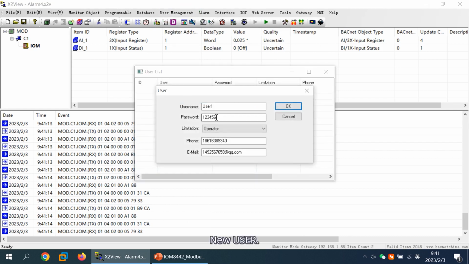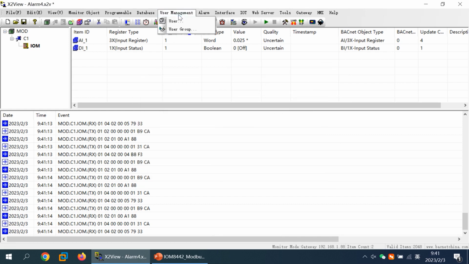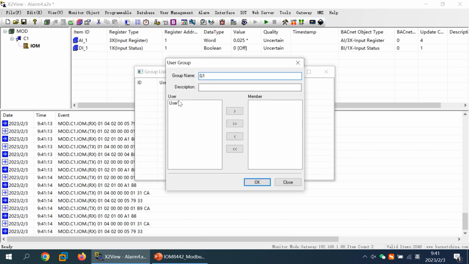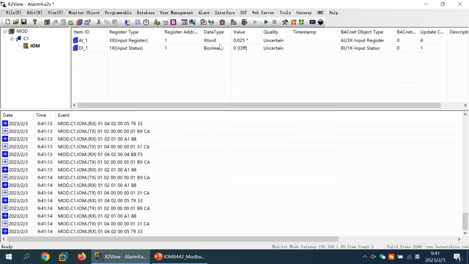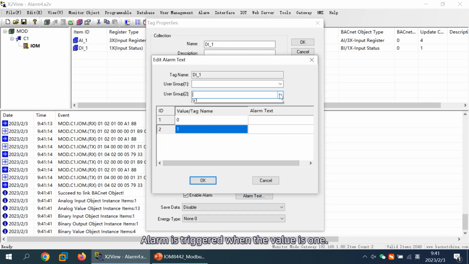New user. Add phone number. Add users to user groups. Select alarm tags. Edit alarm text. Alarm is triggered when the value is 1.